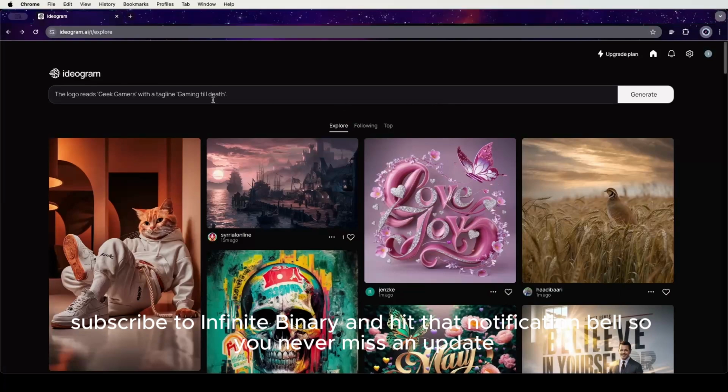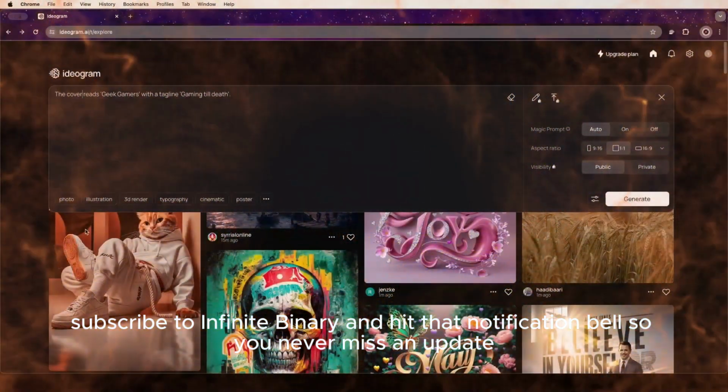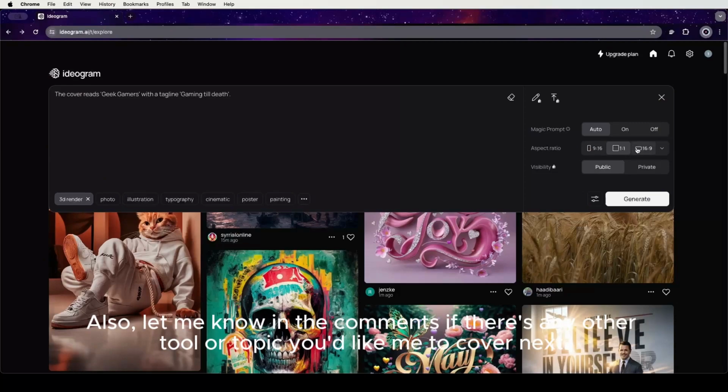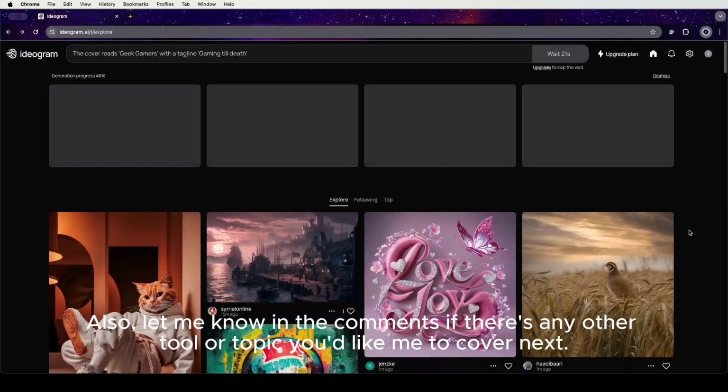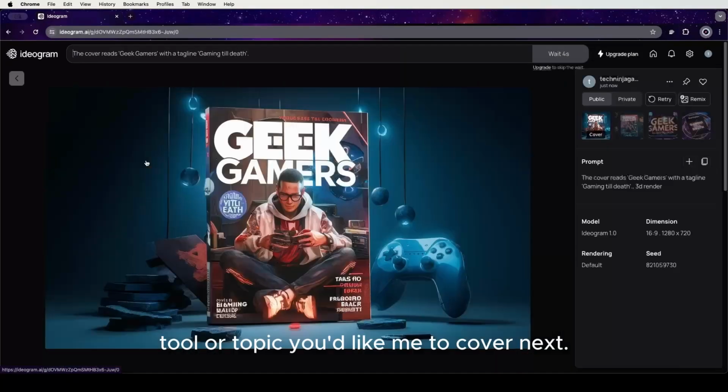For covers, we just have to change the aspect ratio to the 16:9. And there you have it.